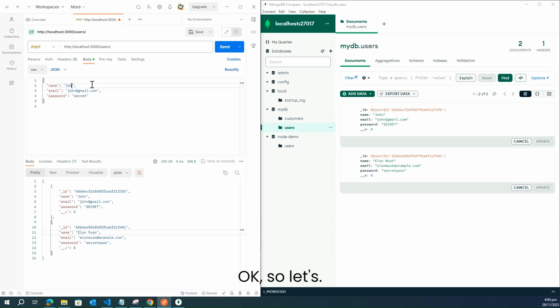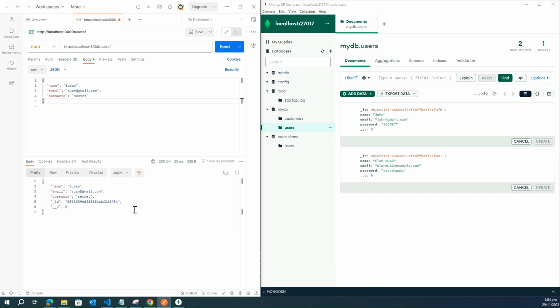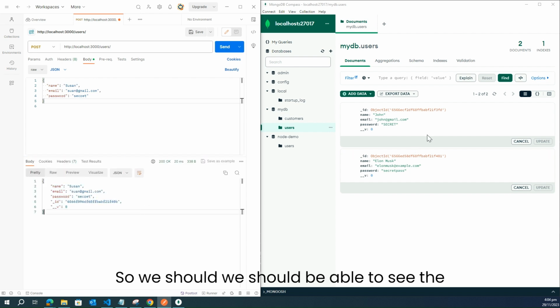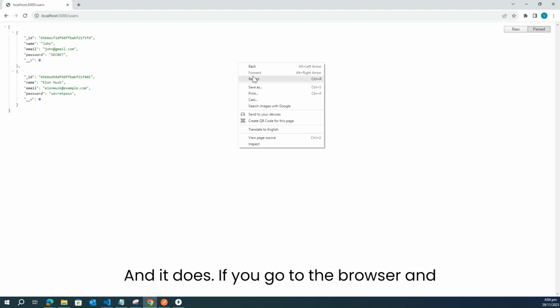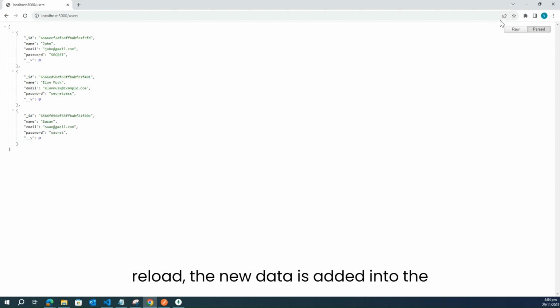Okay, so let's do a new name. So Susan at gmail.com, and password secret. Okay, so now let's send this request. So we should be able to see the new data added into the database, and it does. If we go to the browser and reload, the new data is added into the database.